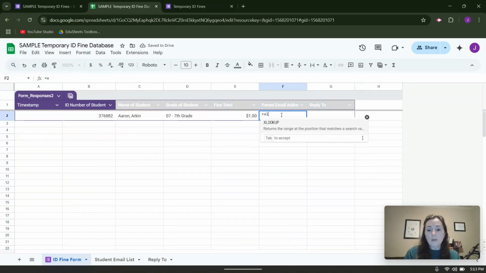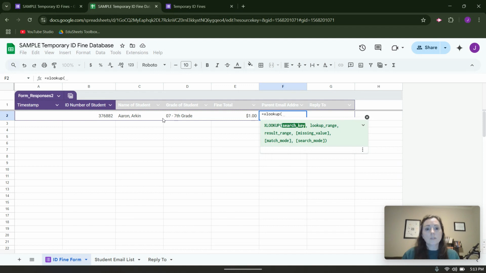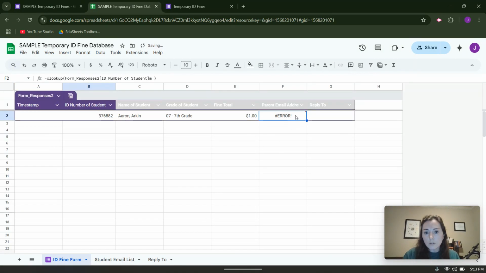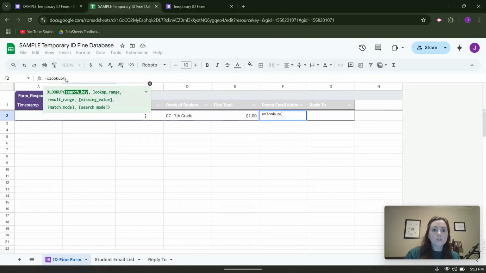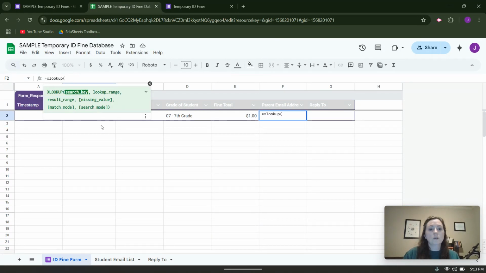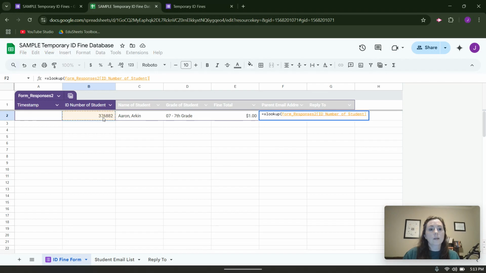And I want the parent email address, equals XLOOKUP. Look for that ID number, if you find it here, oops, all right, equals XLOOKUP. My stuff is off. ID number.